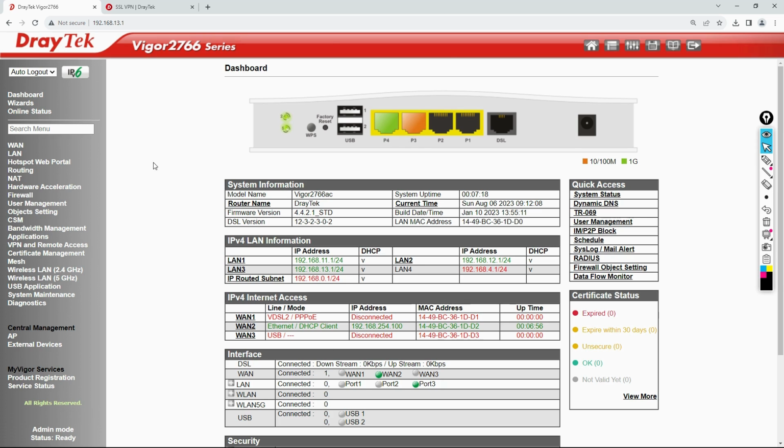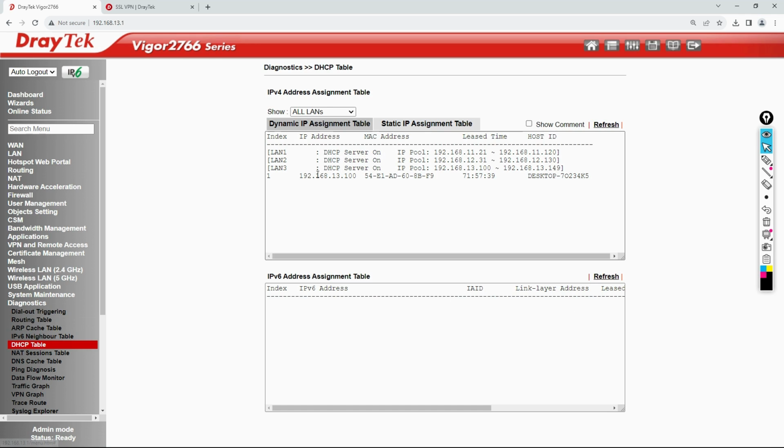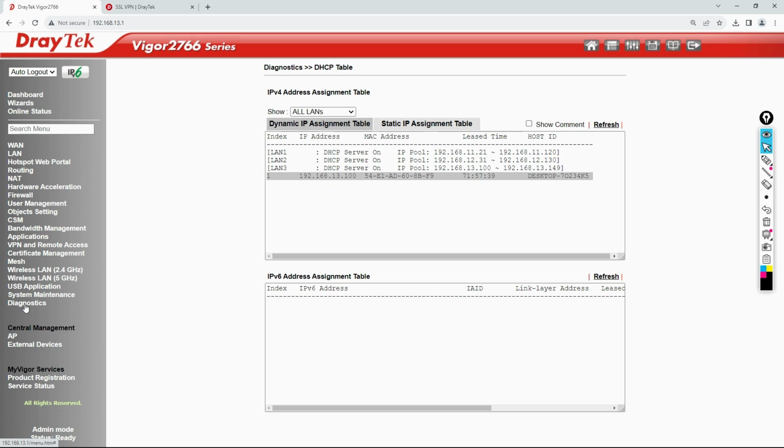Okay guys. So right now if I want to know the routing table, you can just go here and click on the routing table. You are able to see it. Or in case you want to see the DHCP table, you can see it here and which IP address has been picked. So you can get the complete information about your DrayTek router, guys. Especially the diagnostics page is very interesting and very important for troubleshooting. Let's just go back and click on the overview of what we discussed so far.